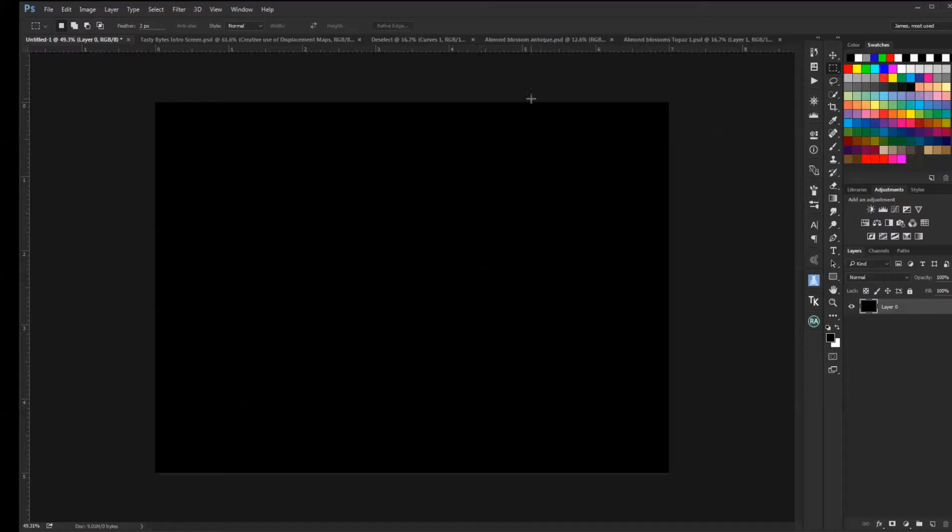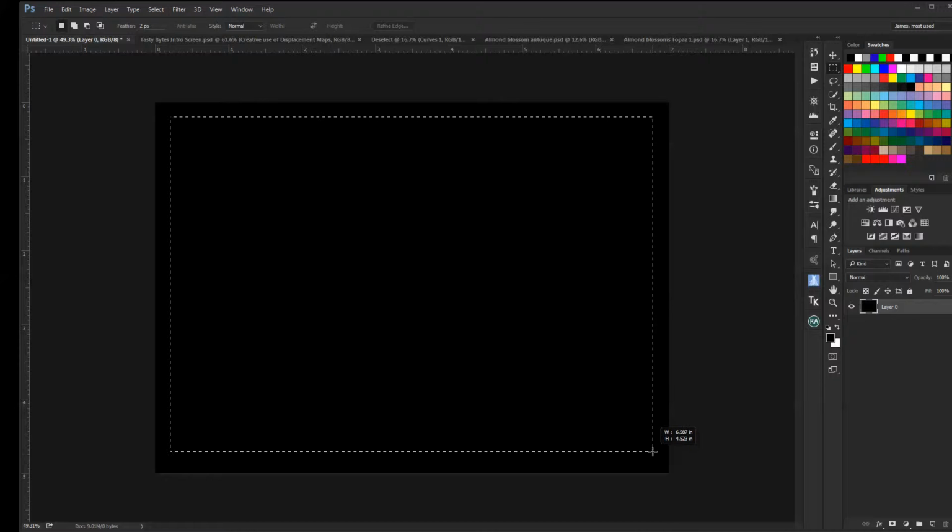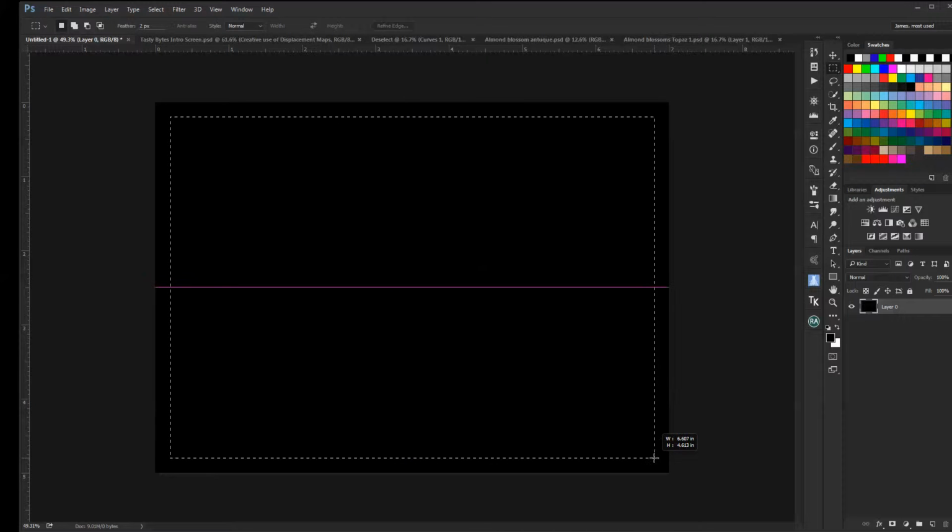So to create a frame, you would come up here and choose your rectangular marquee tool. You can feather it if you want, or you don't have to. Either way, change here for your feather. Come up here and decide how wide you want your frame. Draw out a selection. And normally you would take the time to get it nice and centered, but for the sake of this tutorial, that's good.